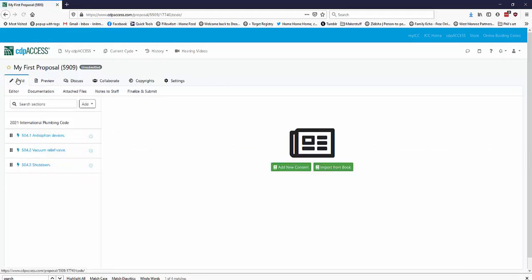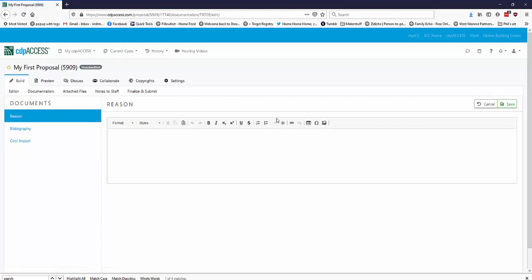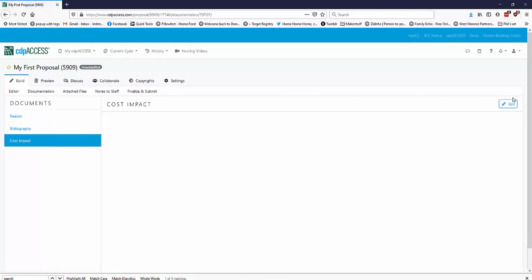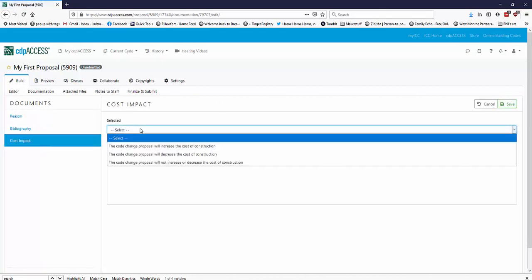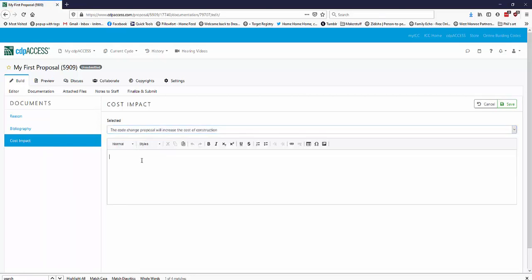Let's go back to the Build tab and add the rest of the information we need to submit our proposal. This time we're going to choose Documentation here, and it'll give us a reason, a bibliography, and a cost impact statement. The reason and cost impact statement are both required, so you'll want to click the Edit button and enter the appropriate information. Once done, you can go ahead and click Save. The cost impact statement has two pieces that are required. There is a drop-down, which asks you to indicate how this will affect the cost of construction, and then a statement here to explain your answer.